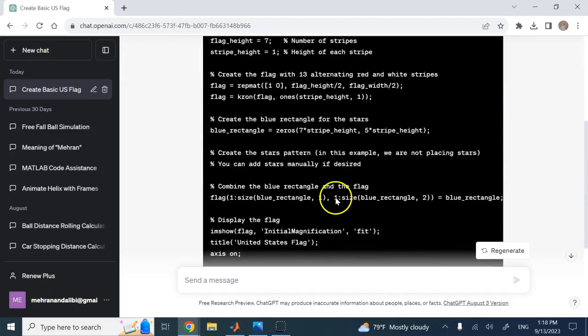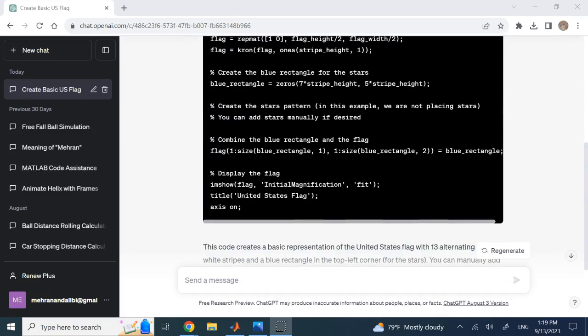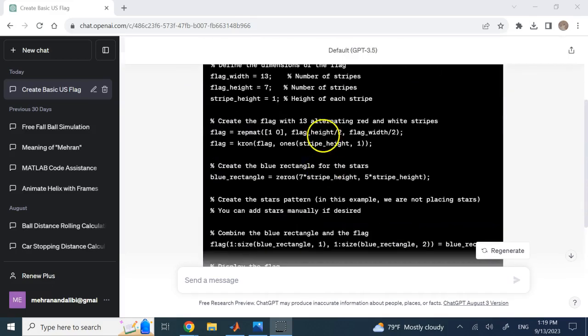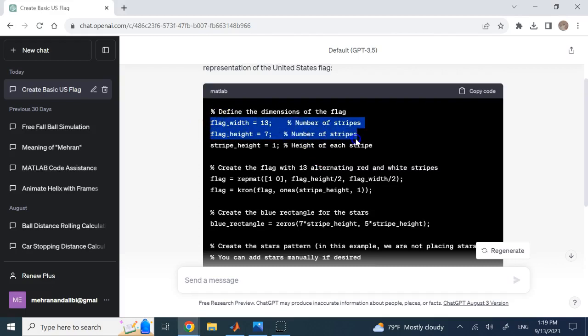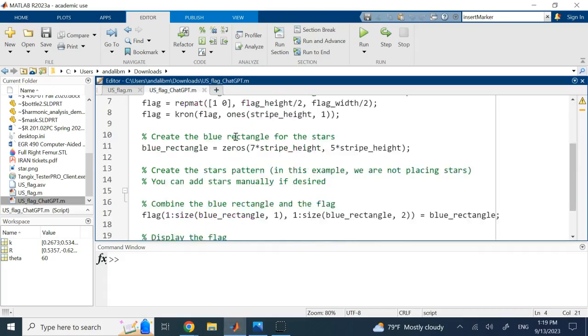And here the code that it wrote is very short, so I doubt right off the bat whether it would do anything and produce any meaningful results, okay? And of course, it considered the size of that flag very small too for MATLAB to show. And you see that it considered the height of each stripe to be like 1 pixel. But anyways, I copied the code, and here is the code.